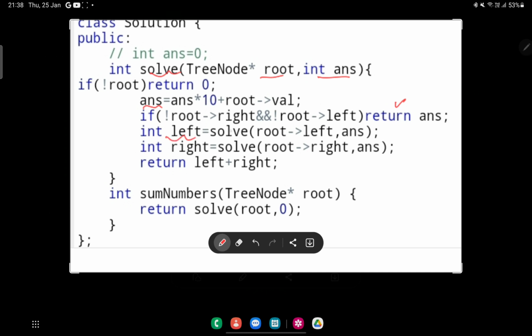So first the left part would get stored after the recursive call, and for each recursive call we have to return the left plus right value, where answer equals answer into 10 plus root value. For the first iteration the answer would be 0 and the root value would get stored. For the second iteration, suppose this is 1, this is 2, and this is 3. So for the first, answer 0 into 10 plus 1 is stored. Then for the second, answer would be 1, 1 into 10, that is 10, plus 2 would get stored, that is answer is 12.